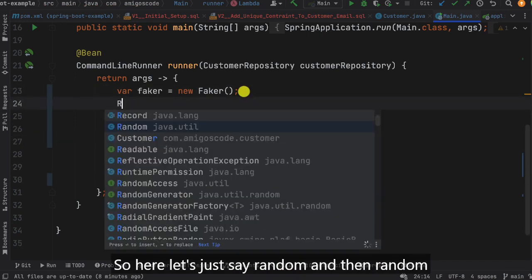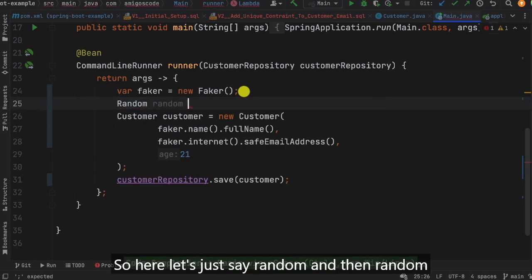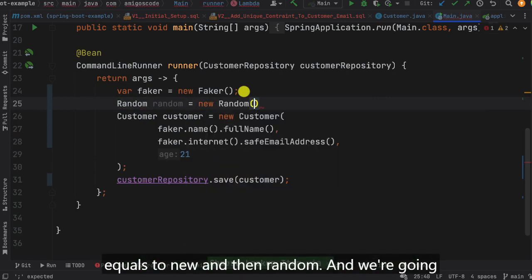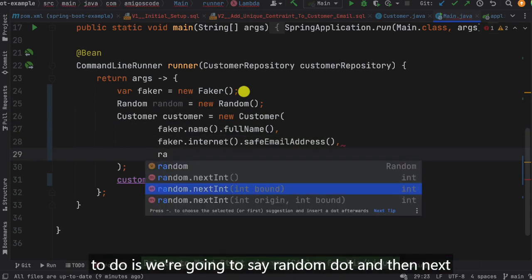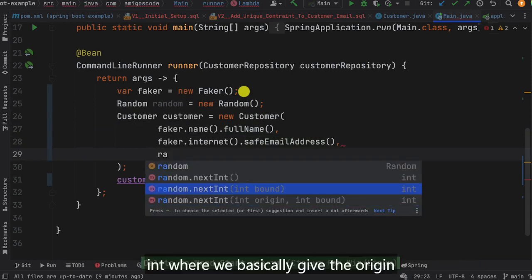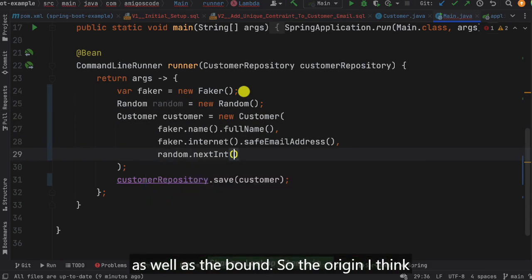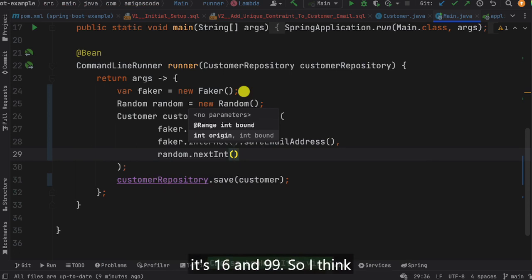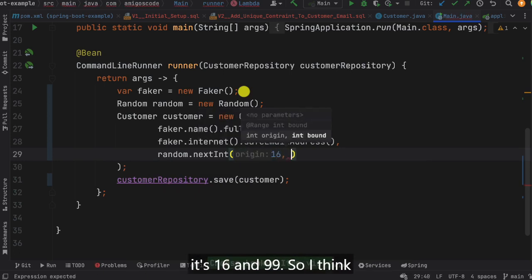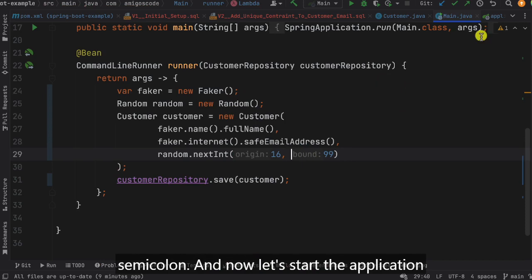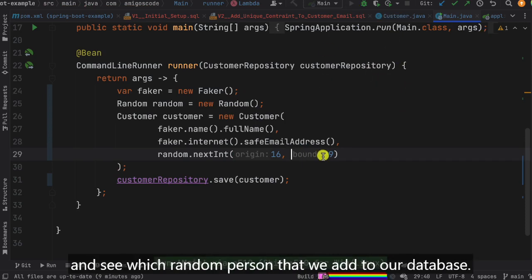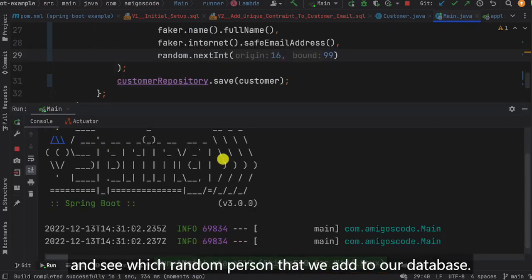So here, let's just say random, and then random equals new Random. And what we're going to do is say random dot nextInt, where we basically give the origin as well as the bound. So the origin, I think it's 16 and 99. I think this is inclusive. So there we go, without the semicolon. And now let's start the application and see which random person we add to our database.